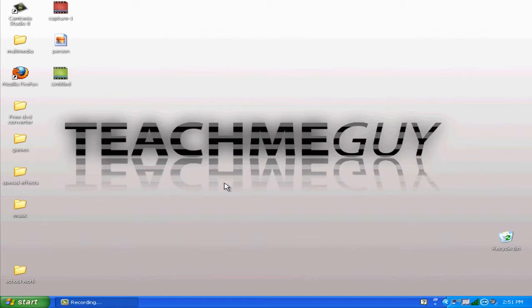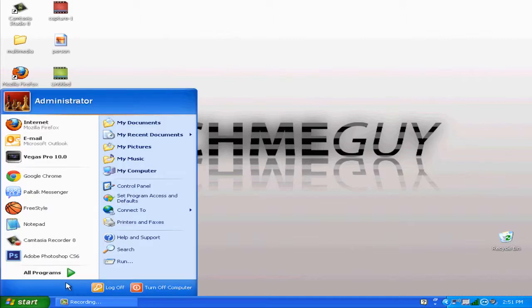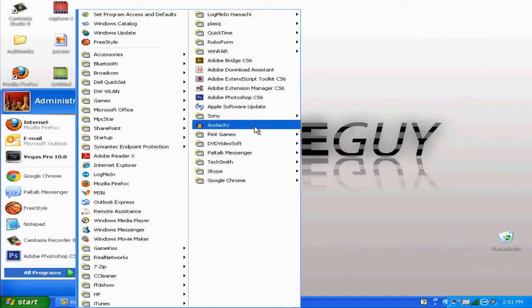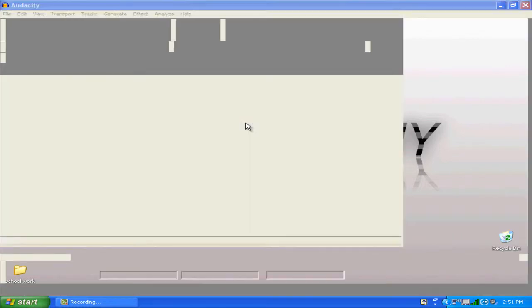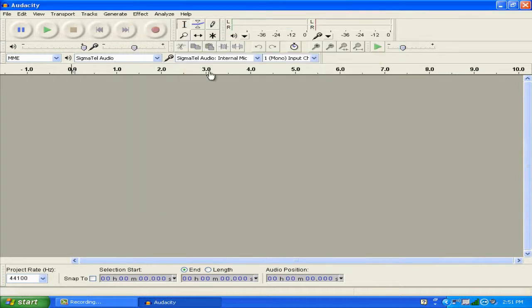I'm going to show you guys how to remove background noise on Audacity. So let's go ahead and open up Audacity. Okay. I'm going to record something real quick, and I'm actually going to show you how much background noise I have on my microphone. So here we go.